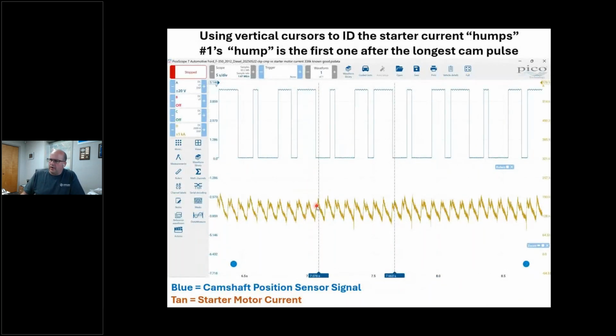Here's a starter current hump. I drag a vertical cursor right to that starter current hump. Would you agree that it's immediately after that large hump? That's number one cylinder. I go right here to the next one. It's a V8 engine, so I should have 8 current humps here. I put my little yellow highlights in there to accentuate what I'm talking about. That's my number one. That's my number one.